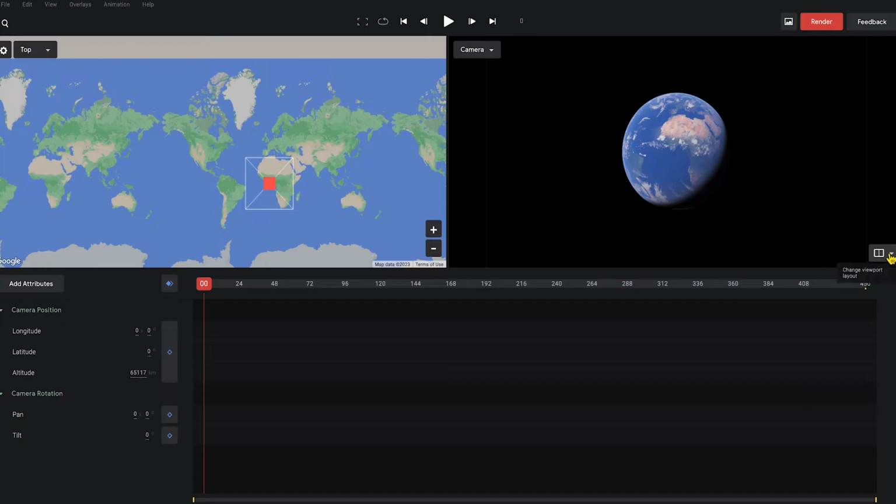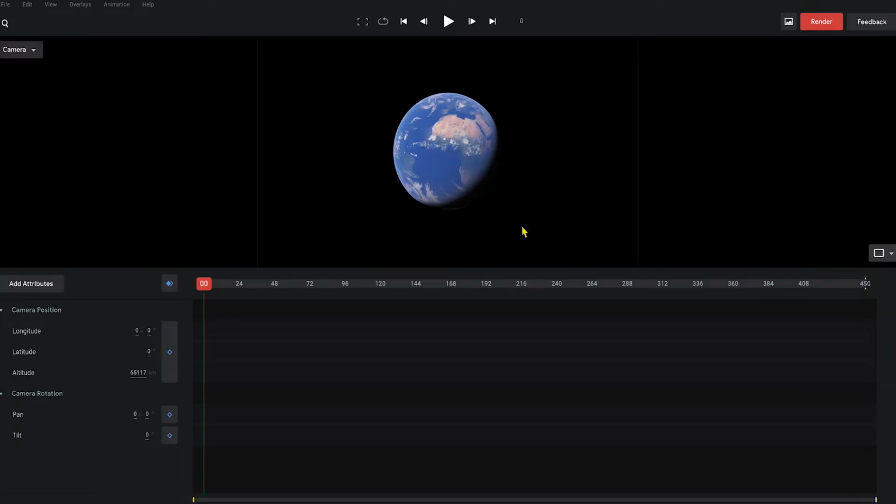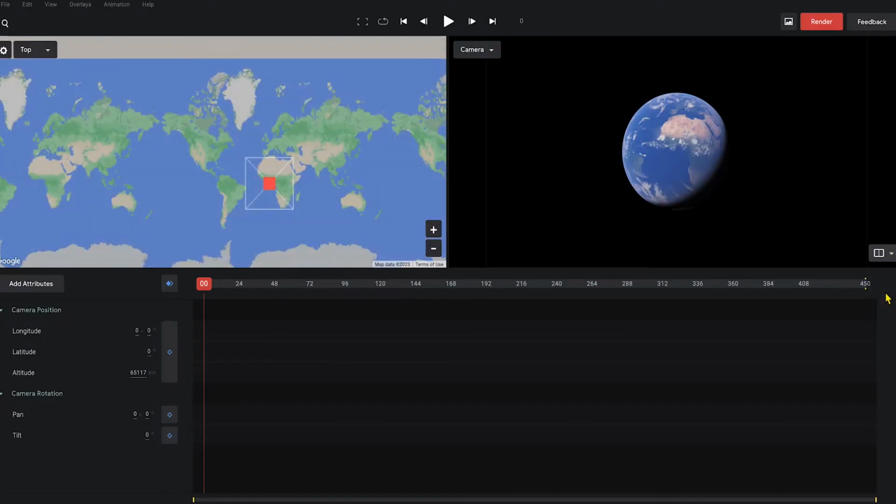Now you may get just a single view like this, just the Earth, but we want a map view as well. So let's go to the double view, and now we have a camera view here and a map view here, and down here, you know what this is? This is a timeline, just like in Premiere, with a playhead and keyframe buttons and a lot of familiar stuff.